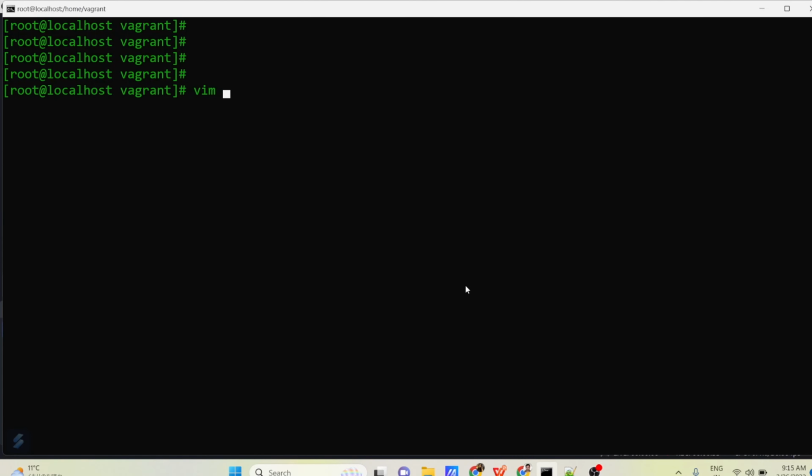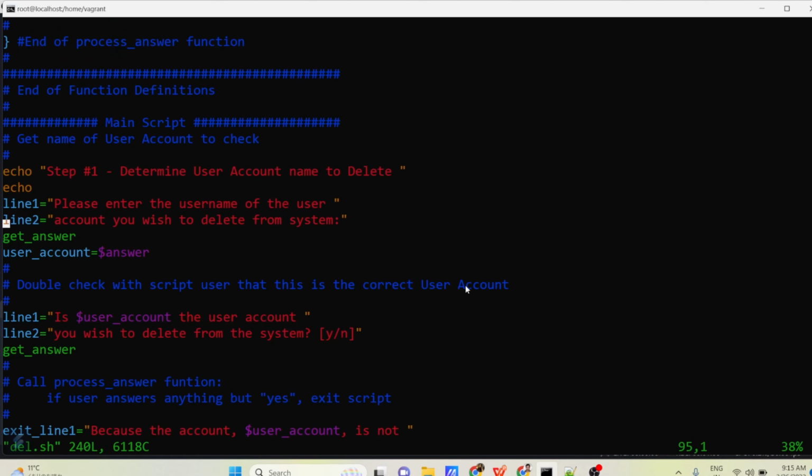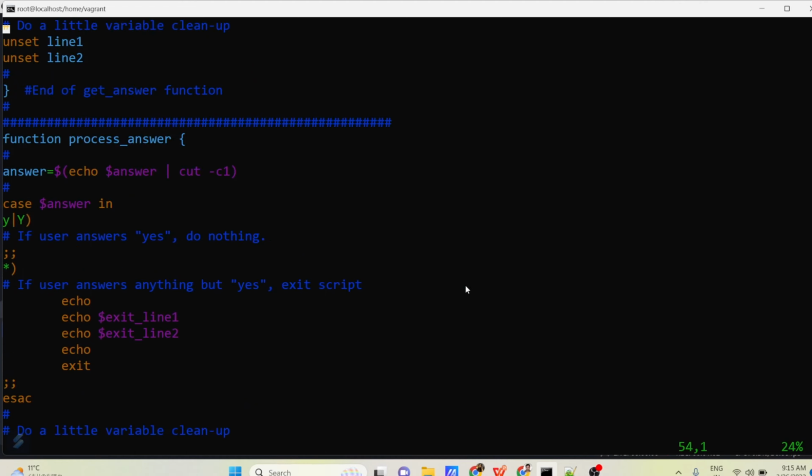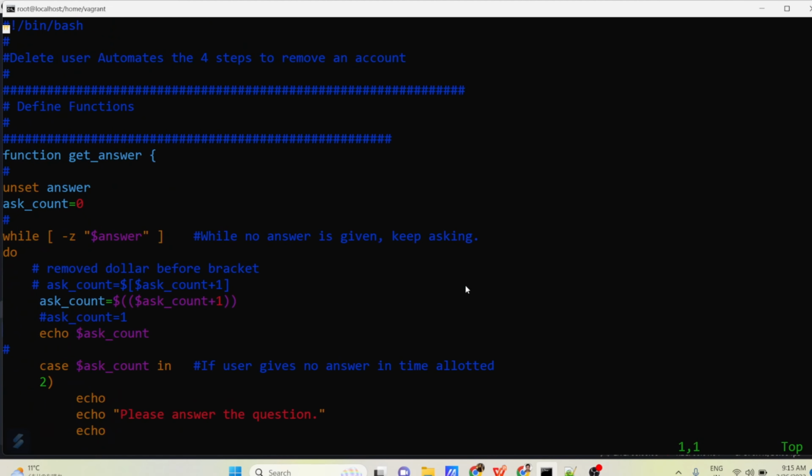So here I have the script. The script name I kept as delete.sh. Let us begin with the first line of the script and understand each line one by one. The first line is the shebang line, which is clear to us. Then this comment says delete user automation, the 4 steps to remove an account. So we have 4 steps. I made this a comment so that we can easily understand what this script is going to do for us.